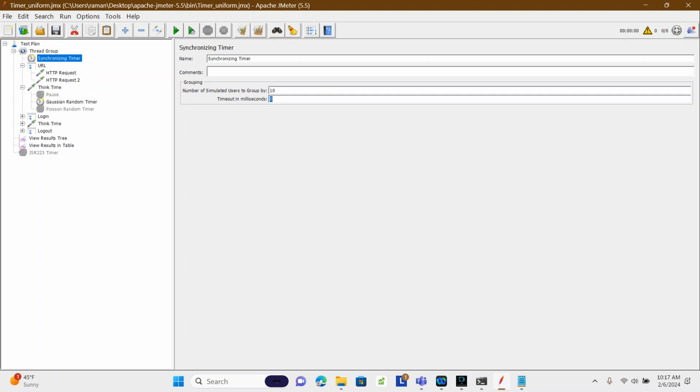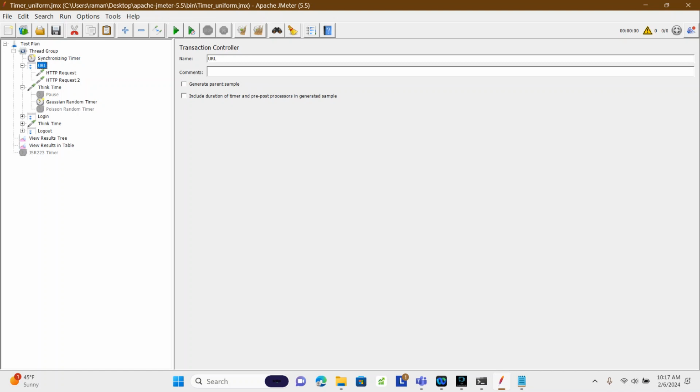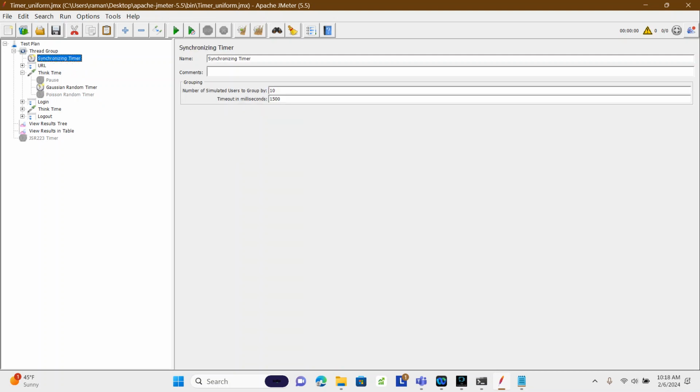Let's say I want to wait 1500 milliseconds. That means 1.5 seconds, so it will wait 1.5 seconds. Then it will release all the users, and they will hit at once. At the same time all these URL transactions will get triggered. That is the synchronizing timer. That means we use this to test concurrency. That I will explain in detail in upcoming sessions.